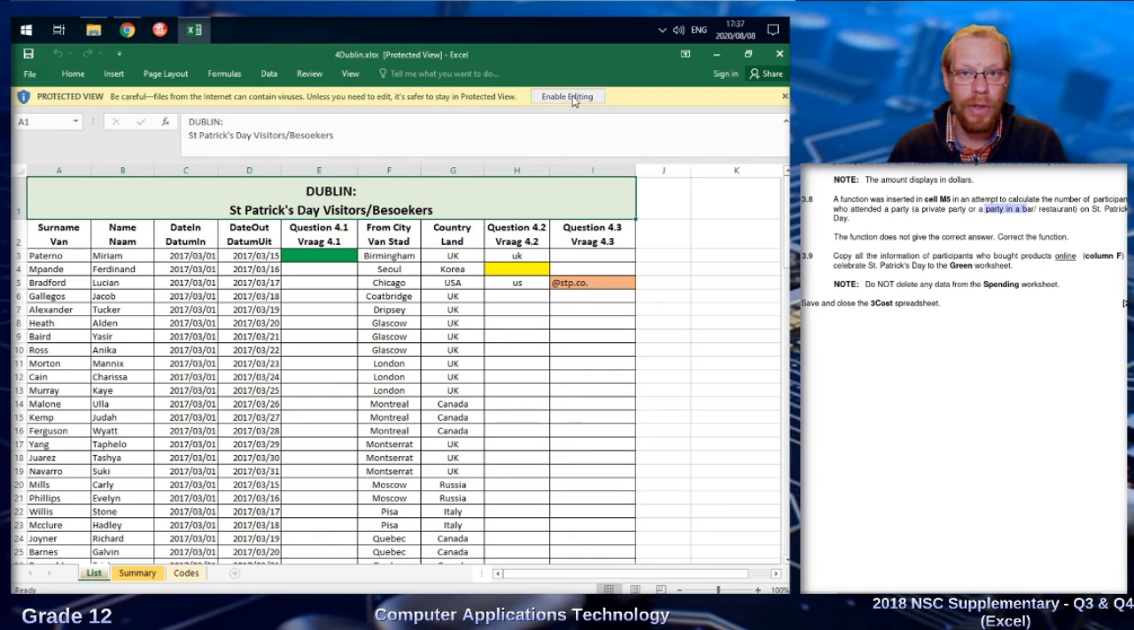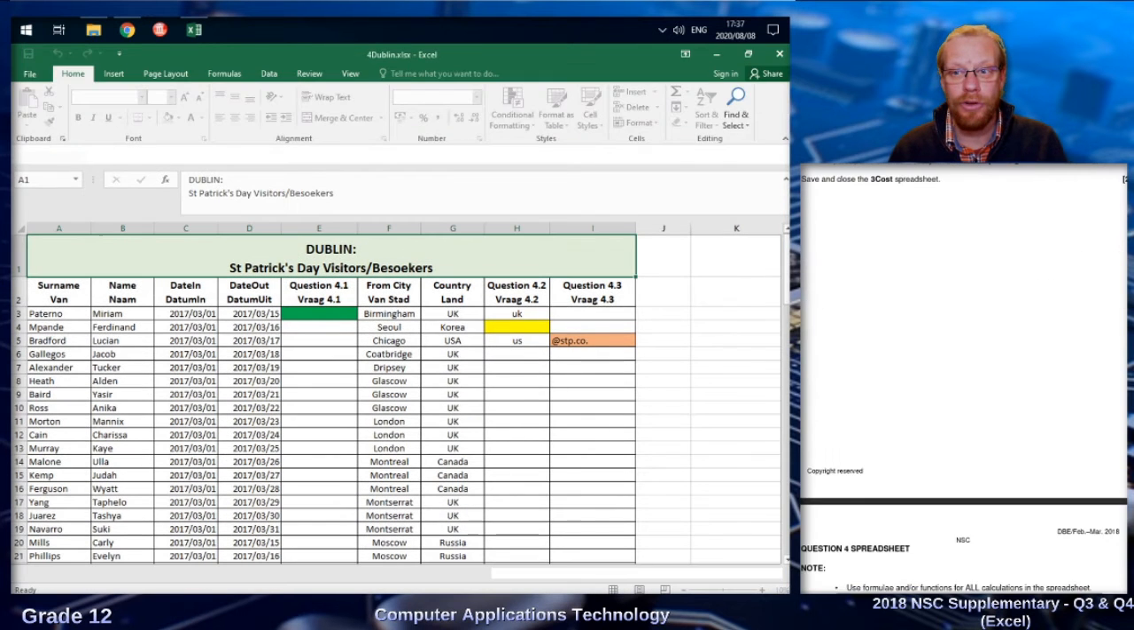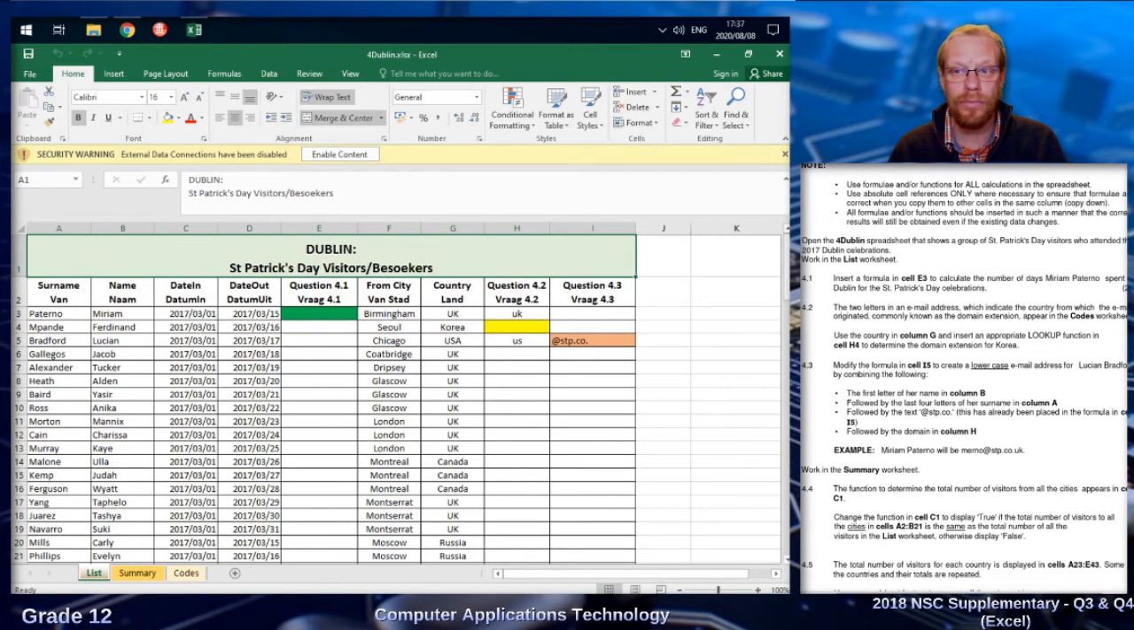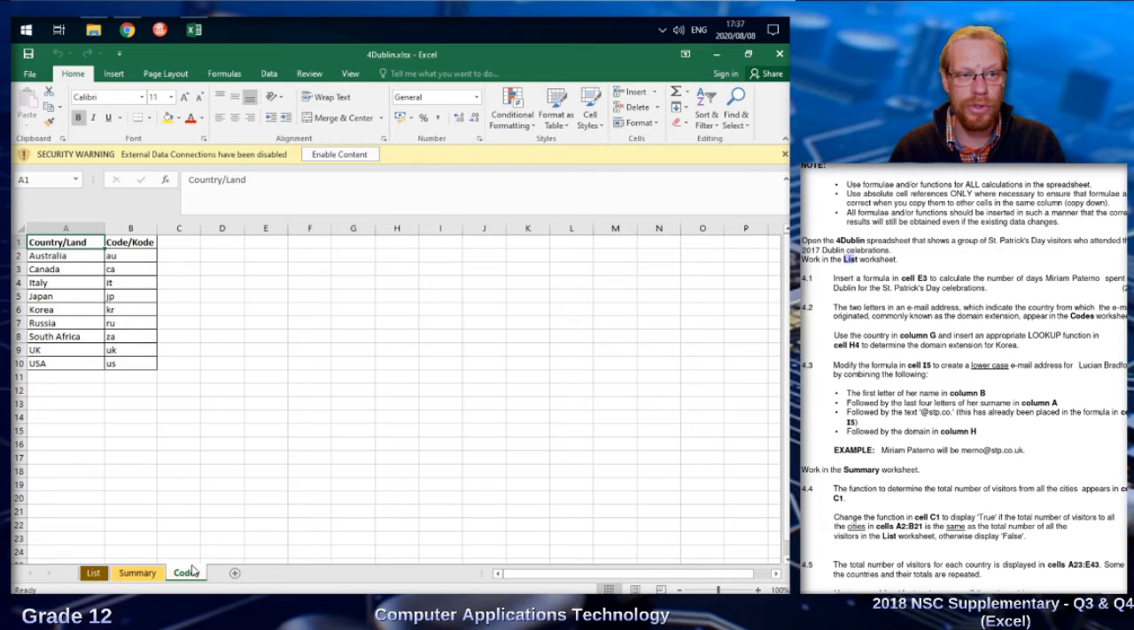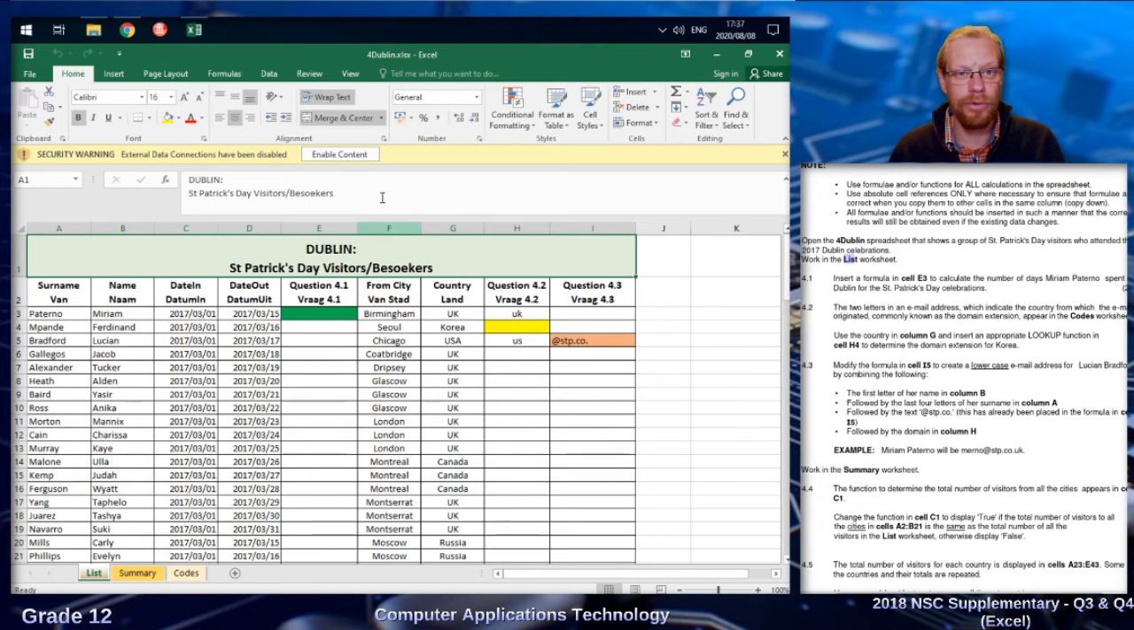And for question 4, again, enable editing if you have to. We're going to open the 4 Dublin spreadsheet as I've just done, and we're going to work in the list worksheet. So here we are, list. We've also got summary and codes. We're going to start with list.